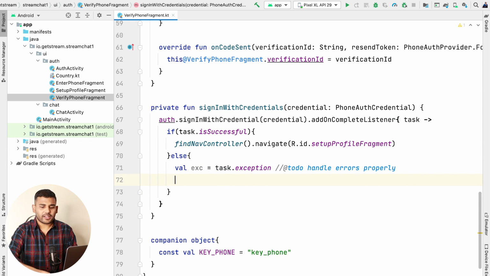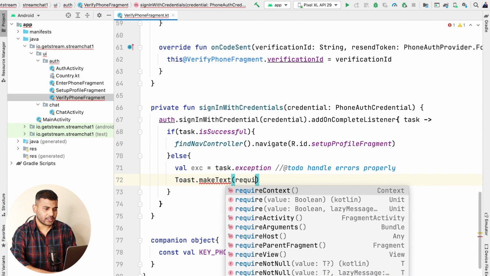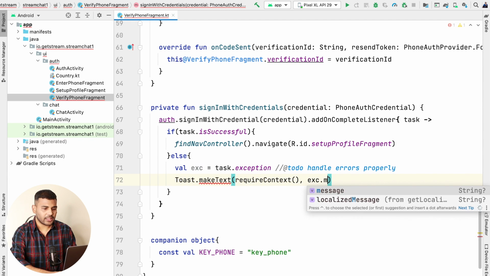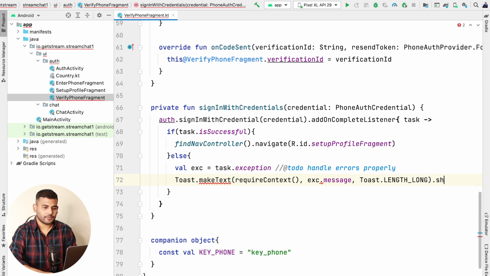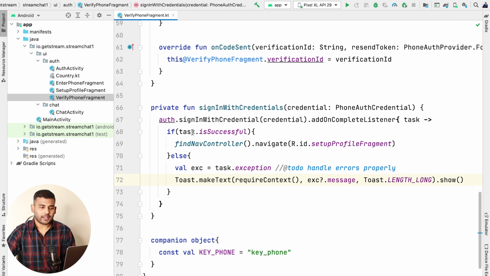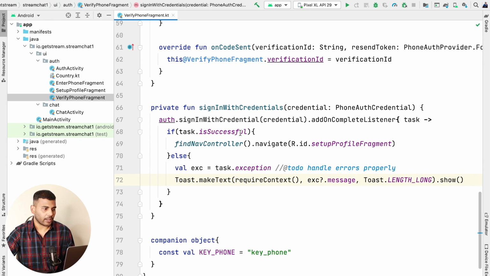And in case of error, for now let's just display the toast. So I will write Toast.makeText and requireContext, e.message, and then the length of the toast. Here we need to put a null safety operator, and that's it. So if the authentication is successful, we will navigate the user to setup profile fragment.